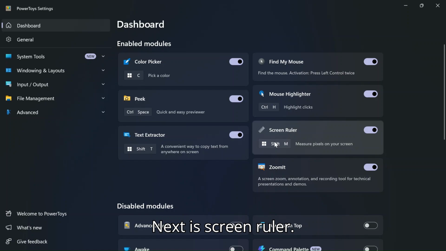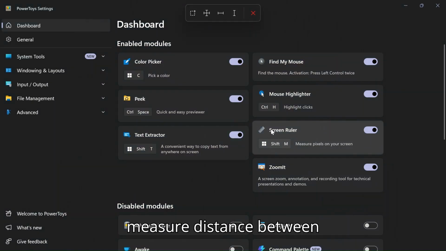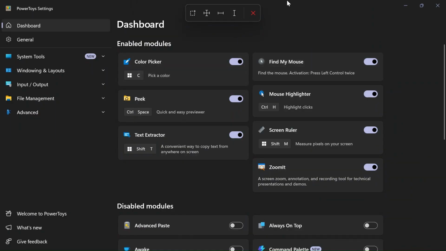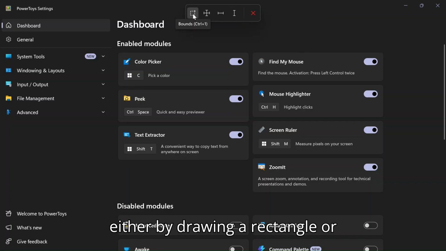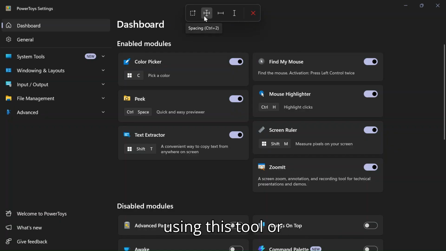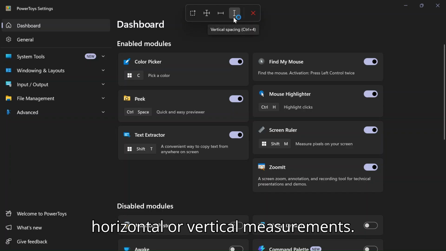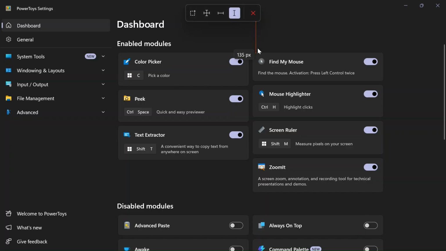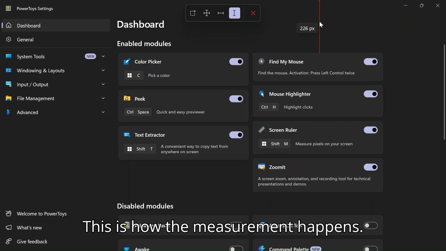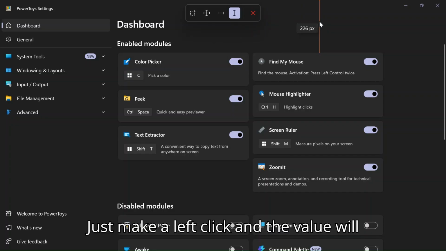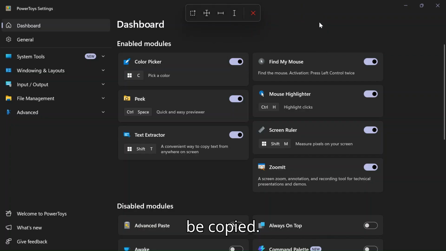Next is Screen Ruler. This tool can be used to measure distance between 2 points in the screen. You can use either by drawing a rectangle or using this tool or horizontal or vertical measurements. This is how the measurement happens. Just make a left click and the value will be copied.